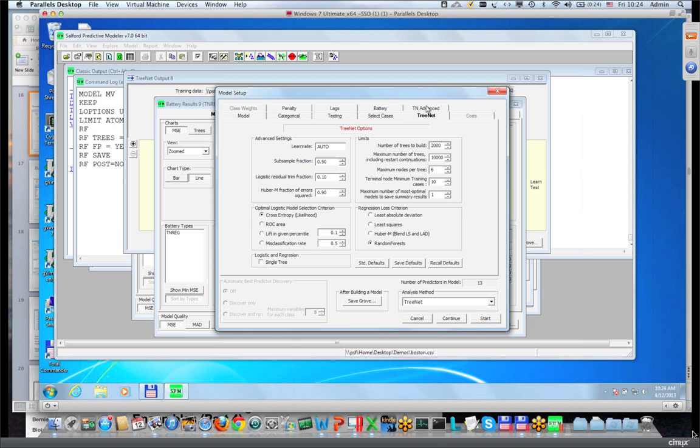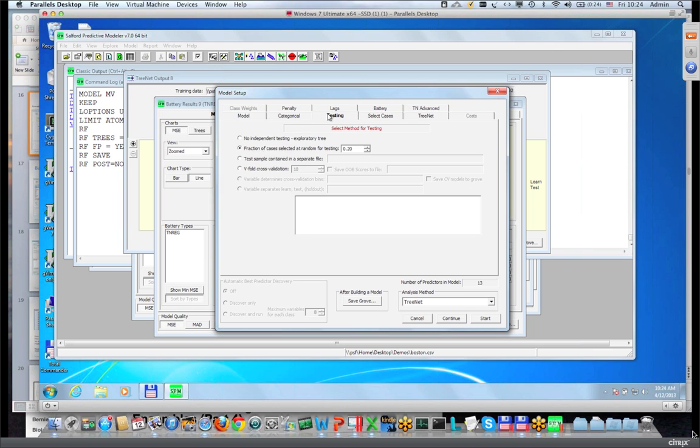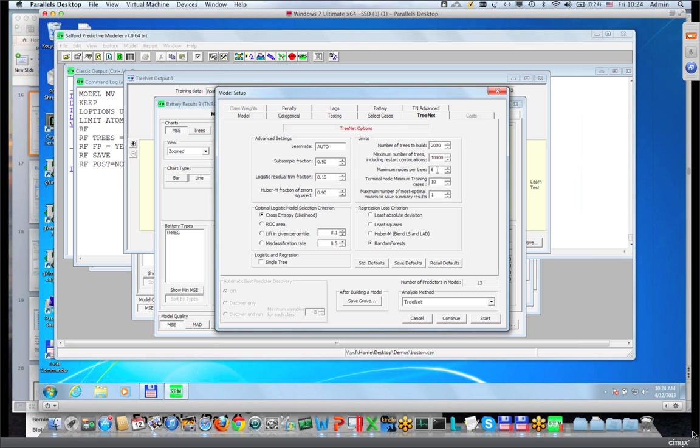And what we're going to do here on the advanced tab is we're going to set this to 6, just borrowing from what we learned in the RF models. And other than that, we'll make sure that the testing is set the way we want it. And we want to make sure also on TreeNet, because we're going to be growing RF style trees, we want these to be big. So let's make this 500. This is the maximum number of nodes in a tree. All right, so let's make sure we've got this set up correctly. Let's hit the start button.